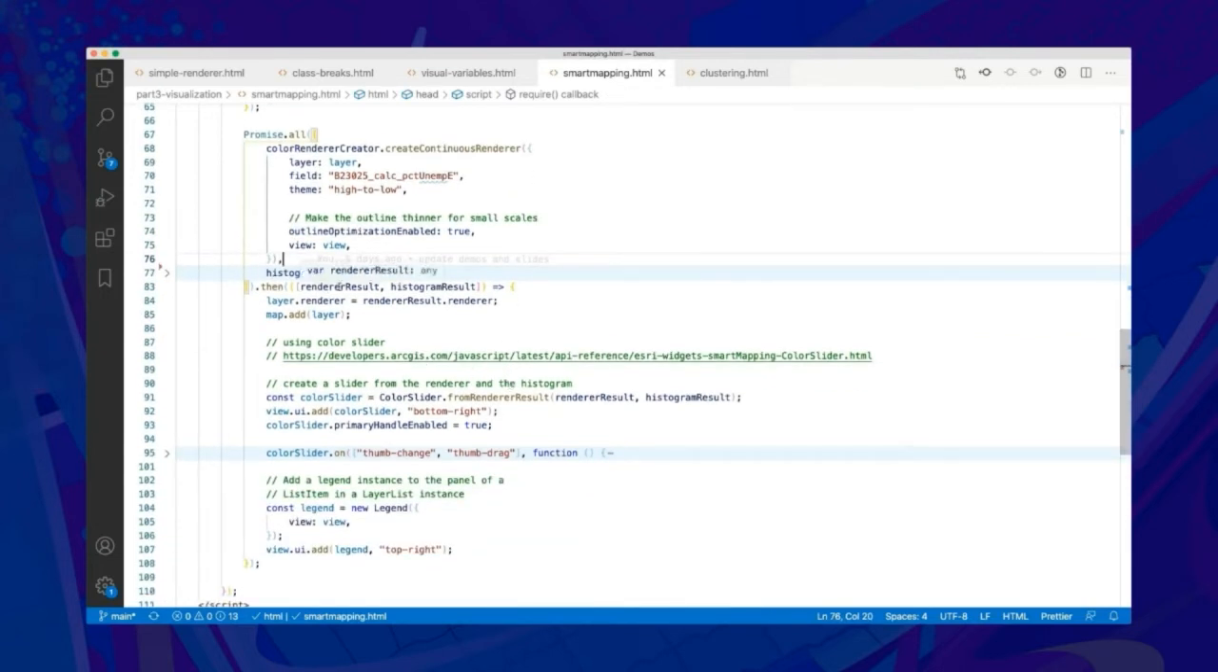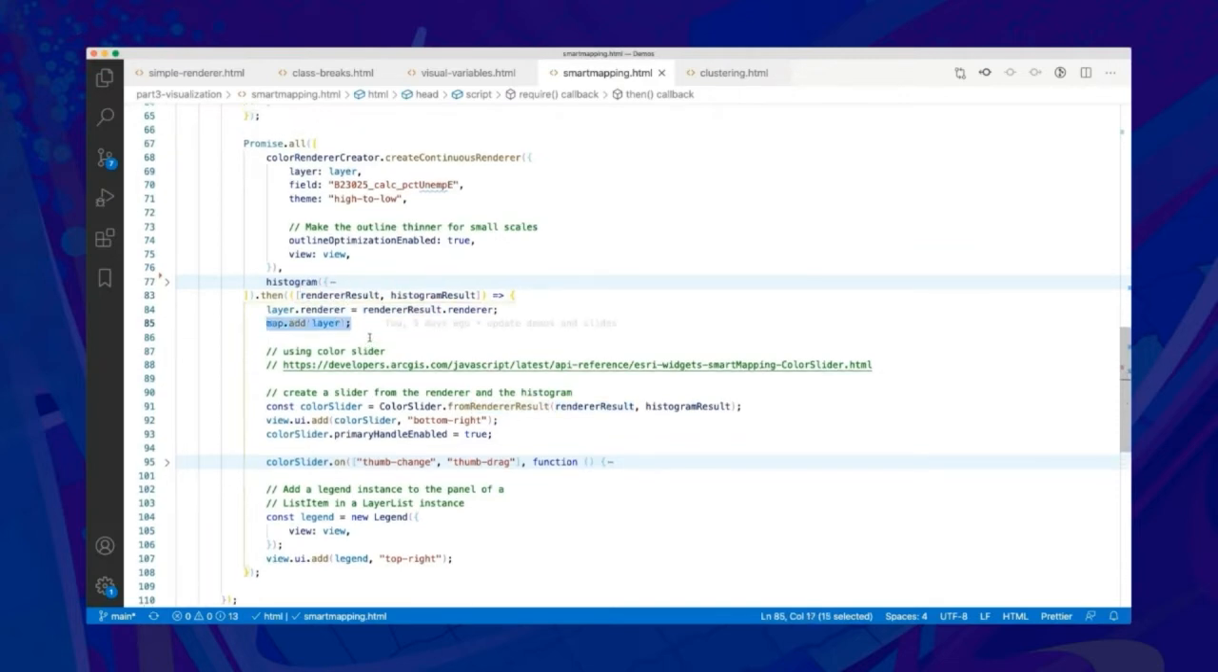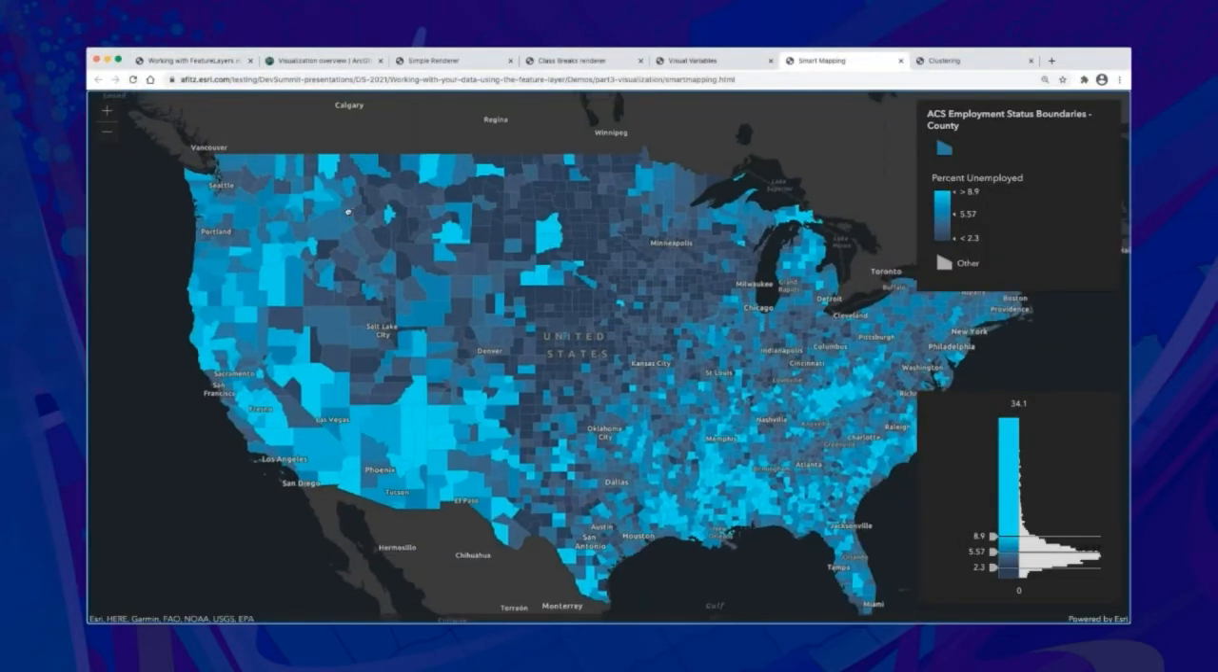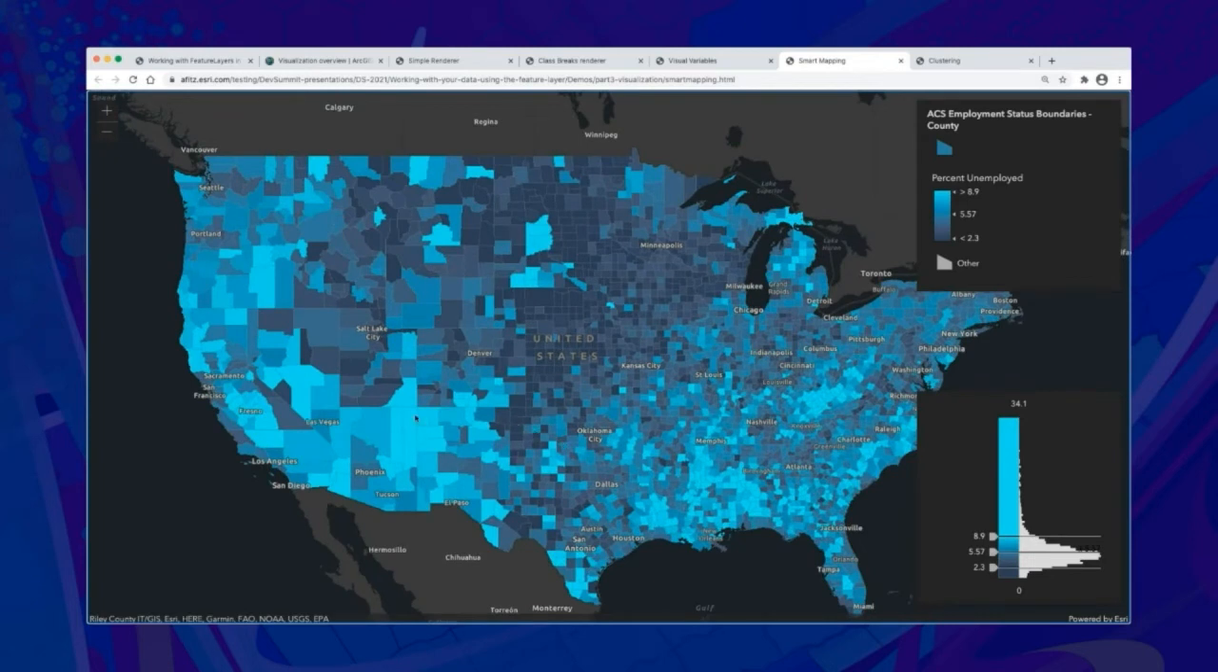Next, we get this renderer result and apply that to the layer renderer, and then add the layer to the map. That's pretty much it. So let's see what that looks like. Okay, so here you can see that we get this default renderer, and it's giving us this color ramp that works nicely with our background.